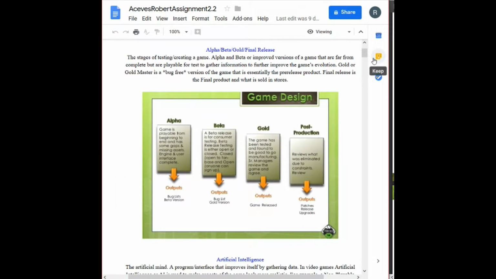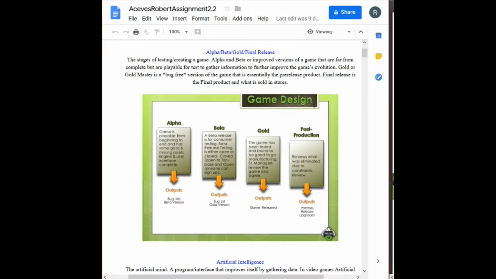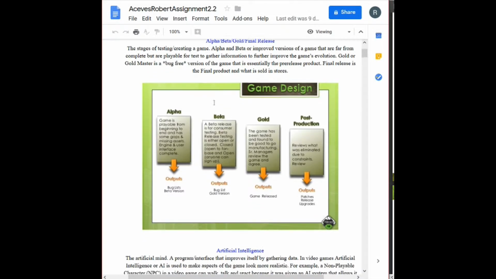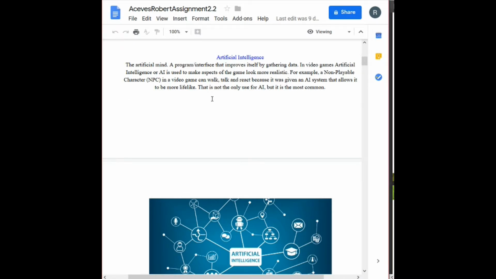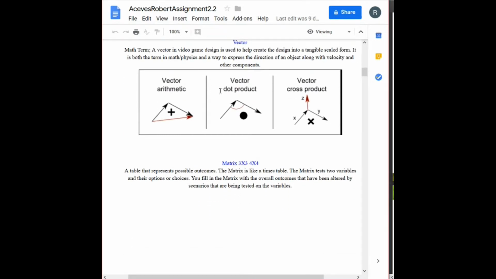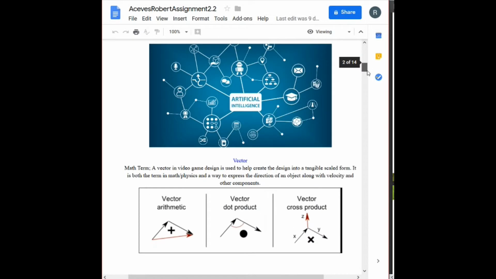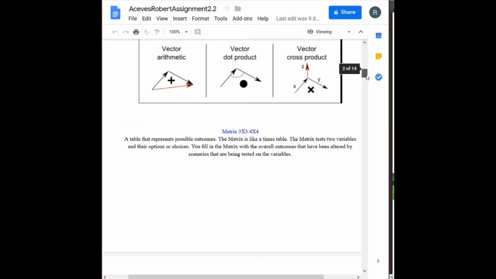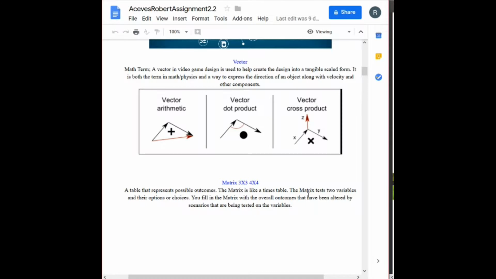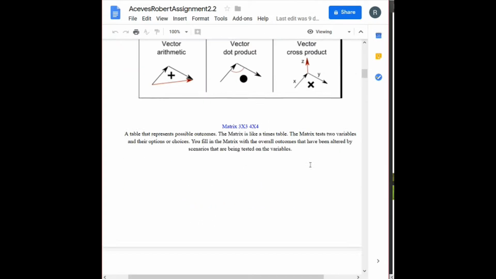Of course, there's some words that I already knew. Alpha, beta, gold, final release. It's not common sense, but it's kind of a given to know what that is if you play video games or know anything about the development of video games. Artificial intelligence, I knew that one too, but the rest, really, a vector, solely a math term. I didn't see how it'd be applicable in video game design. Now I do. Wow, what an explanation, right?